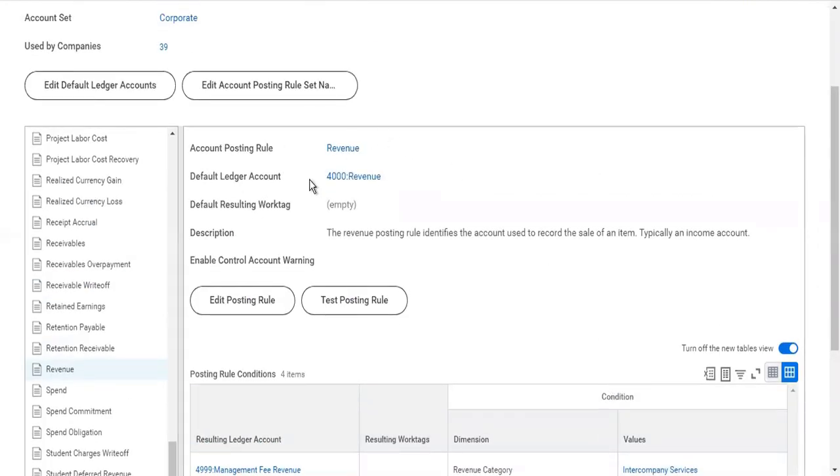Now let me go to the header. The system will come here and say, okay, there's a default ledger account, let me put it here. Suppose I forgot to put a default ledger account also. Then the system will throw the operational journal into error. Clear on this?